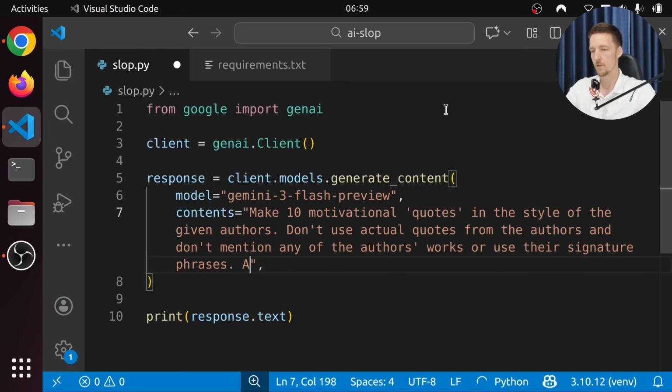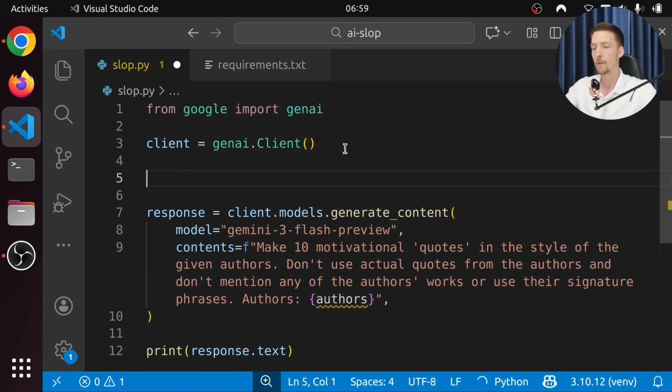And let's put the authors here. Let's put them like this. And let's make this an F string. And then I'm going to read the authors from a file so we can easily change what authors we want to use without changing the actual code.